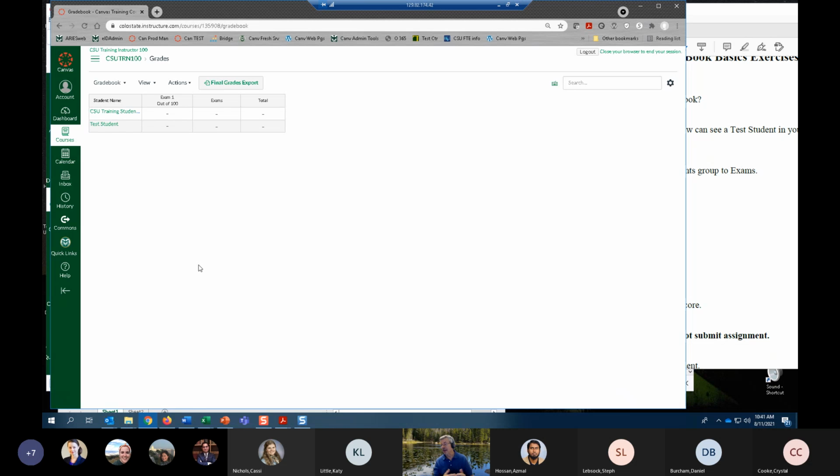And notice, the gradebook is basically like a spreadsheet. There'll be a row for every student in your course. There'll be a column then for every assignment that you create. Notice here's our exam 1. I can quickly see exam 1, and that is out of 100 points.